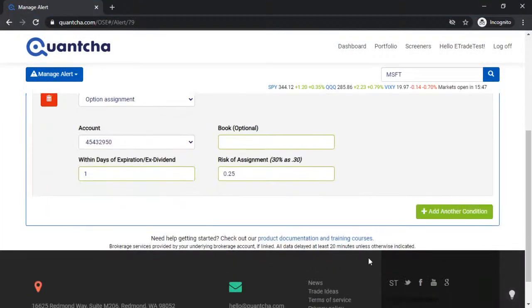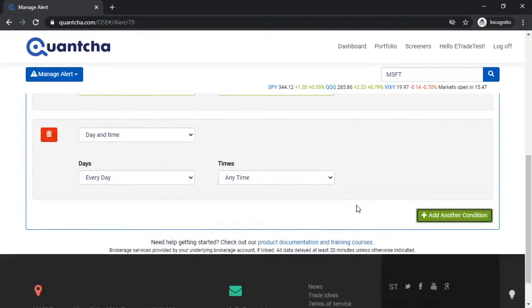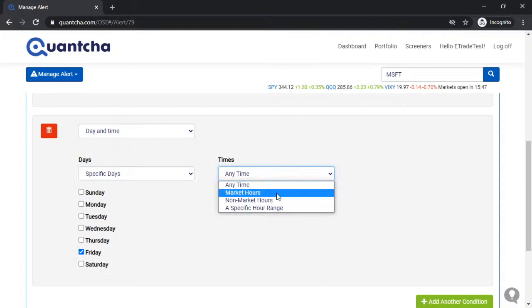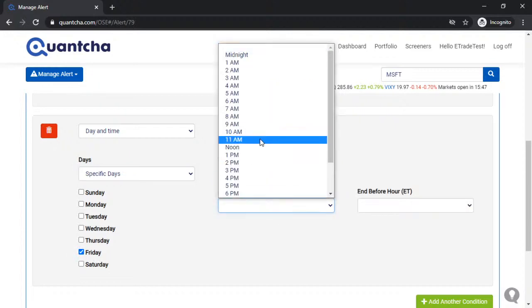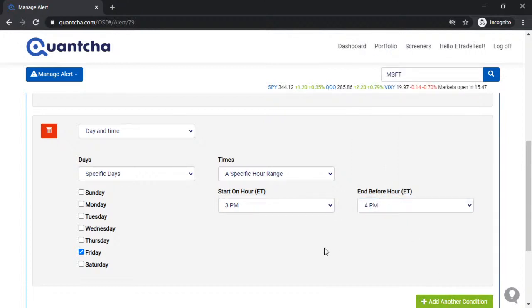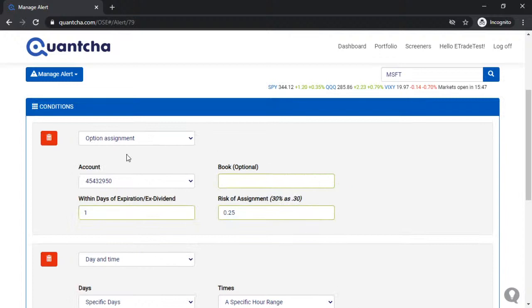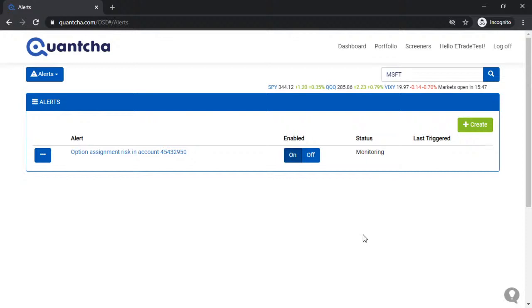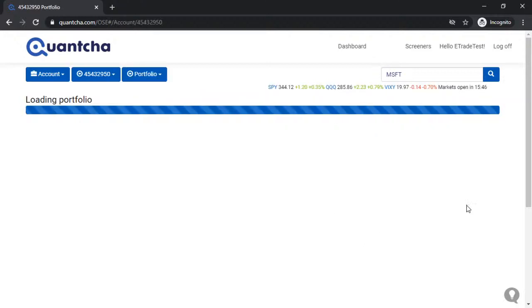You can also go further along and say, hey, I want to add a second condition here. So tell me only on, let's say, Fridays between a specific hour range, and this is all Eastern time, but I could say between 3 and 4 p.m., if I have any options in this situation at that time, let me know, which is pretty cool, because then it'll just tell you, like, end of day on Friday, hey, heads up, you didn't handle these positions that are about to get assigned or exercised. So that's just a couple cool things there. There's plenty more to look at for you to check out as an eTrade user.